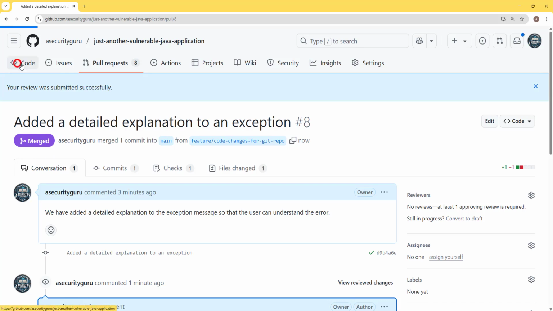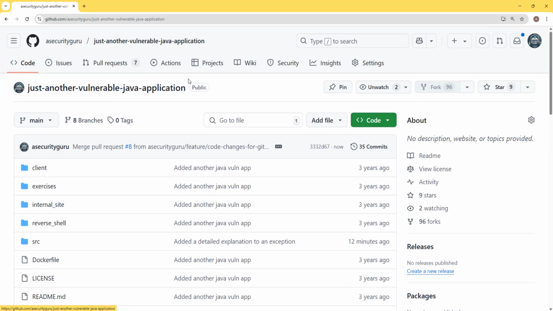I hope you now understand the entire process of cloning a repo, making code changes, staging your changes, committing your code to local branch and then to remote branch, and then creating a pull request for merging your code changes to main branch. I hope you have enjoyed this process. You have learned the entire life cycle of GitHub repo.